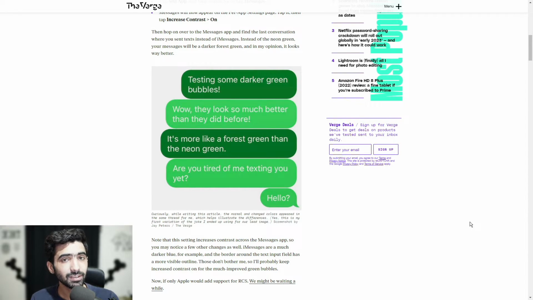Rich Communication Service is basically, imagine everything that iMessage is capable of in layman's terms, and having that natively supported on an Apple device for green bubbles or Android or text messages. So that's basically what Apple supporting RCS would mean. But yeah, it's nice to see that something like this is available.